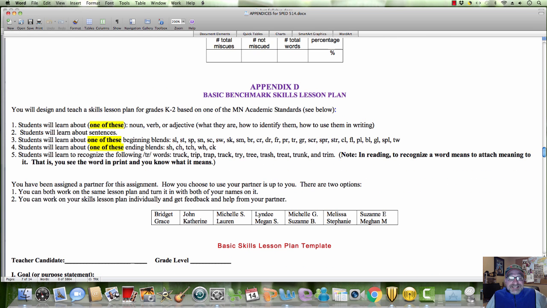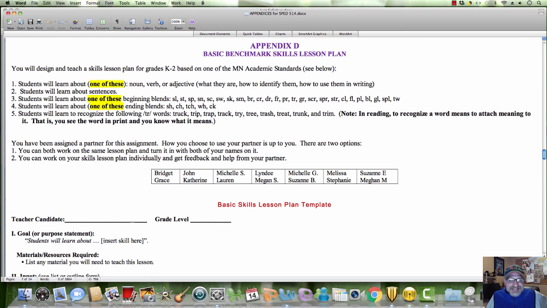You will be designing a skills lesson plan, and you'll be teaching one of these skills for students in grades K through 2. You have been assigned a partner, and here are your partners. All right, how you use your partner is up to you. The two of you can work together to design one skills lesson plan, not a problem. Or if you'd rather work by yourself, simply use your partner to get feedback on your lesson plan. But how you do it is up to you.